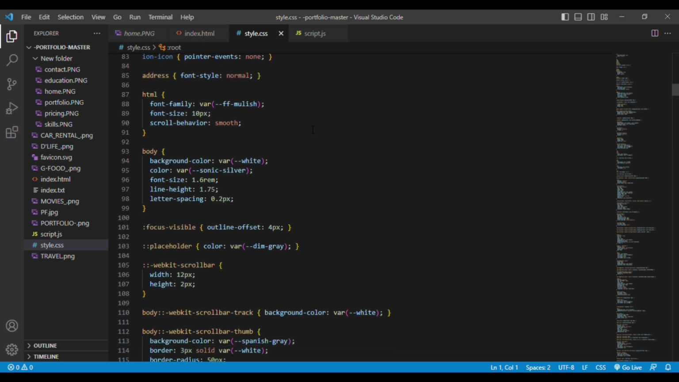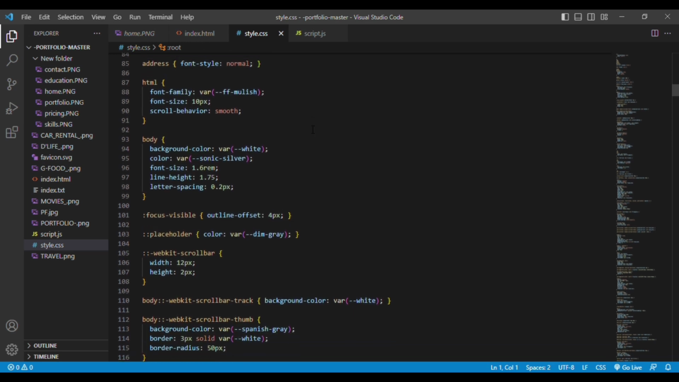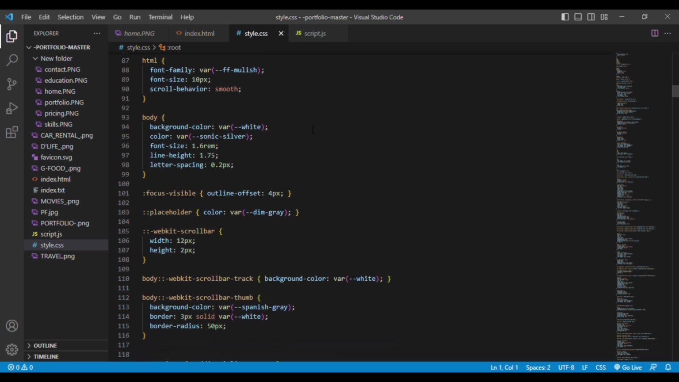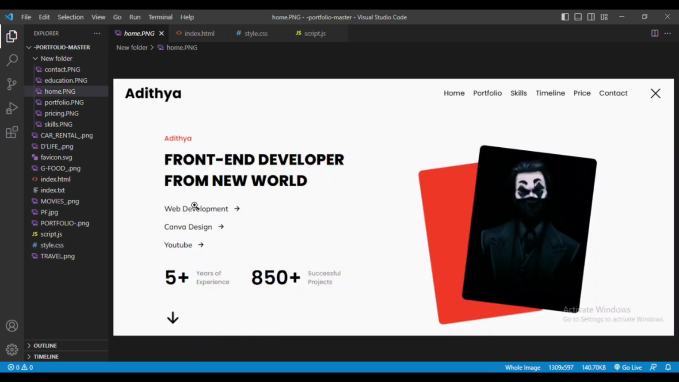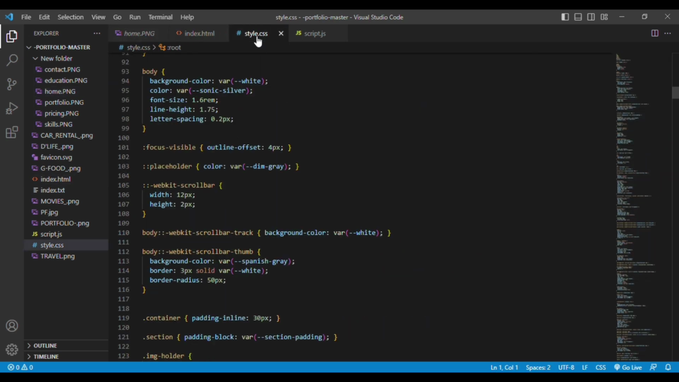Then we have address. For the address we have font style is normal. Then HTML, you can see this is the starting one. For that font family is added, font size, scroll behavior is smooth. Then for the body section we have added background color, font size, line height, and letter spacing. Line height is nothing but the gap between each and every line, and letter spacing is nothing but the space between each and every letter. You can see here we have given letter spacing equal to 0.2 pixel.